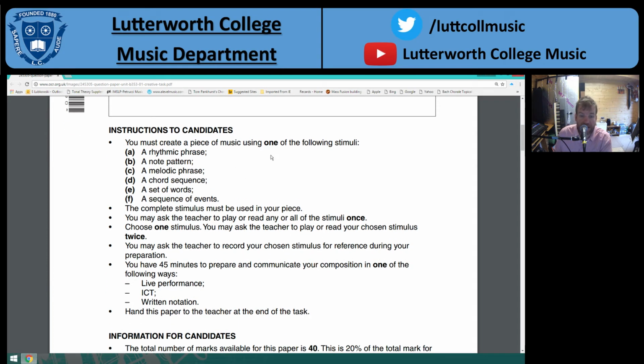You must create a piece of music using either rhythmic phrase, note pattern, melodic phrase, chord sequence, set of words, or sequence of events. Now, I'm going to say now, most people choose chord sequence or set of words. Melodic phrase has been chosen, but probably C, D, and E are the ones chosen most. Doesn't mean you can't choose others. It just means I'm going to generally focus more on chord sequence and set of words.